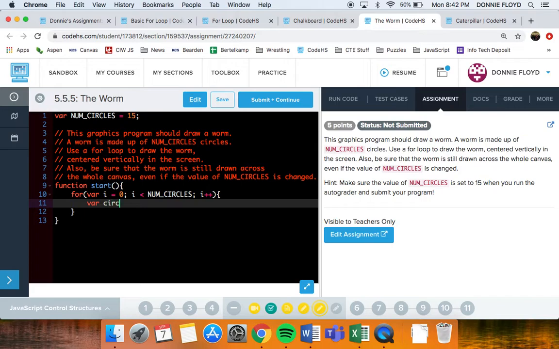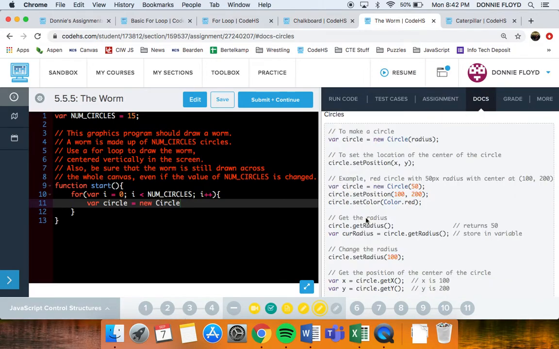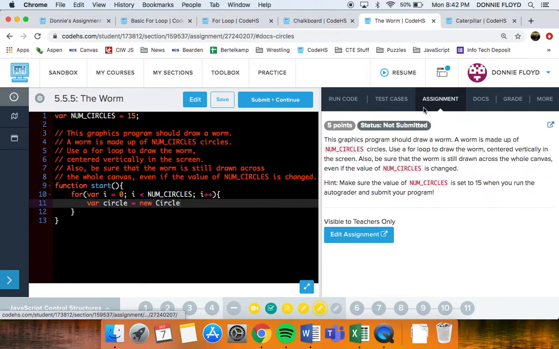So var circle equals new circle. If you don't remember how to do this, remember to come over here, click on your docs, circle, and here's all of that. Okay. My circle size, oh, that's something that's not given to us. Now, here's something we have to think about. We want the worm to evenly fit across the screen.